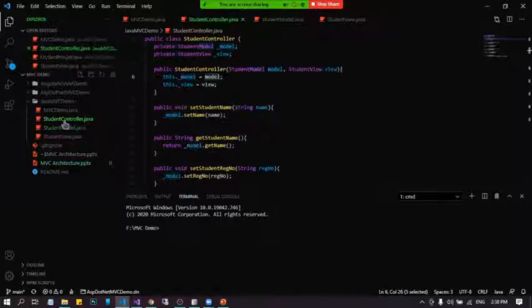And the controller, as I mentioned earlier, is an interface between the view and the model. To act as the interface, it has to create two instances of those two.